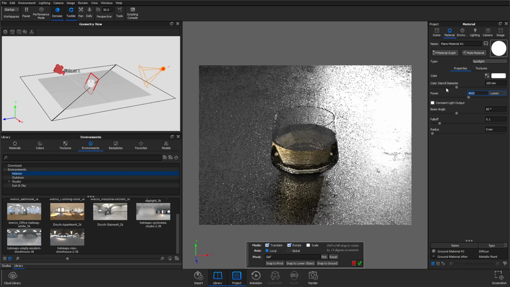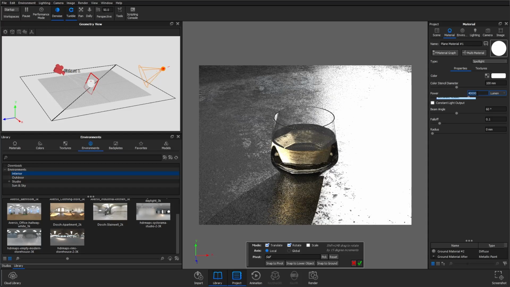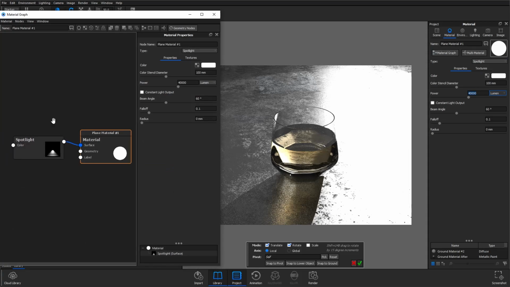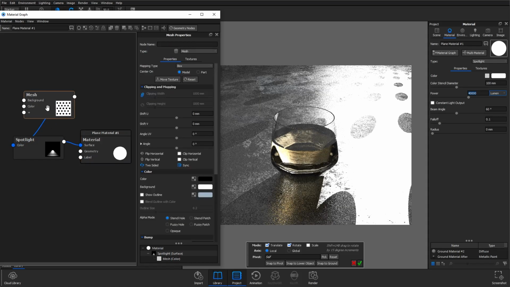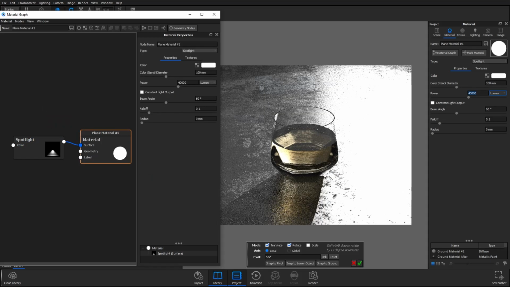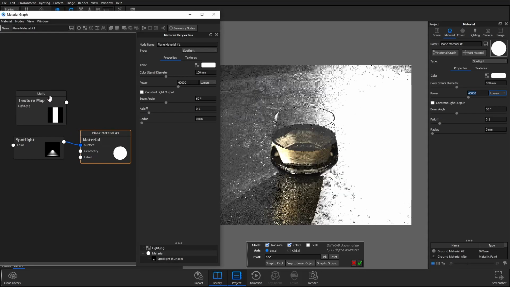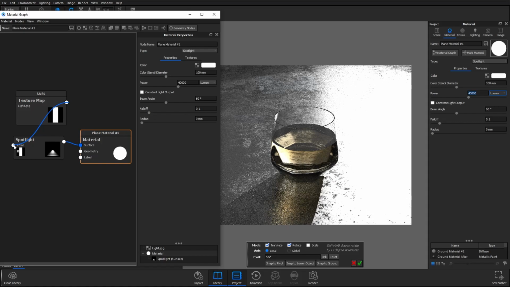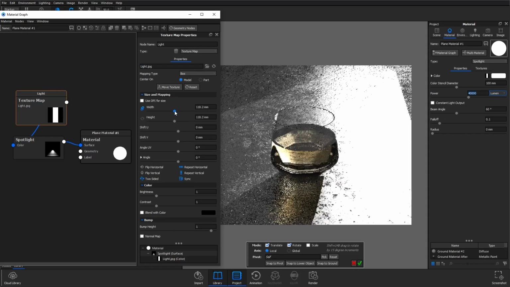And I'm going to open my material graph and add an image texture to create a stencil. As you can see with the mesh texture here, if the texture is black, no light will show through, and if it is white, 100% of the light will show through. As I just want a hard edge, I went ahead and made this texture earlier. All it is, is a white rectangle on a black background. You could achieve the same with the mesh texture, but I just thought it was quicker to make it myself.